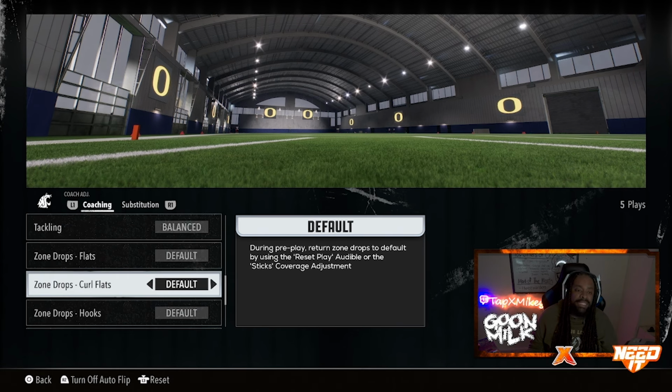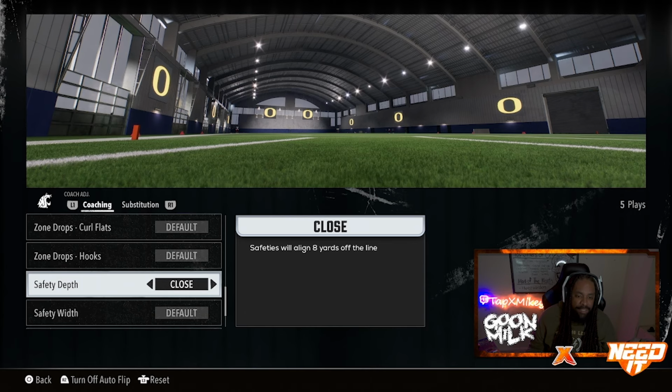If you cannot custom stem, then obviously you will need to adjust your flats depending on the opponent you play, but it is not a bad thing to get into practice mode and lab your custom stem zones. And then for safety depth, I like my depth at close. The reason why I like my safeties to be 8 yards off the line is because that eliminates a lot of seam streaks. That also brings my safeties into the run game.